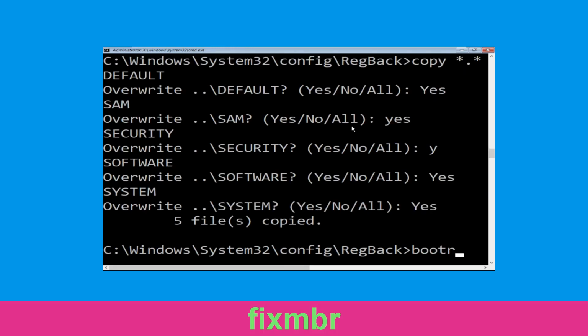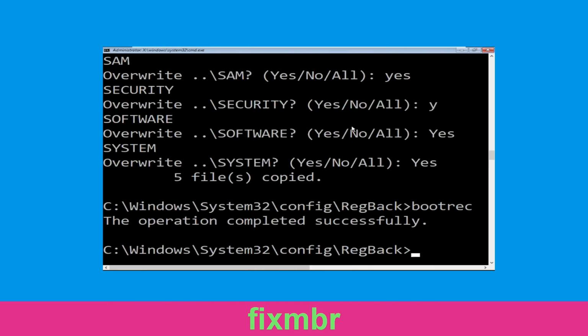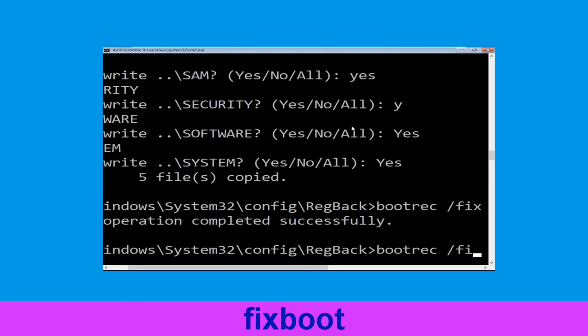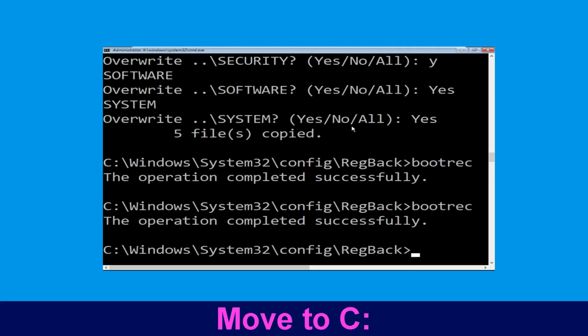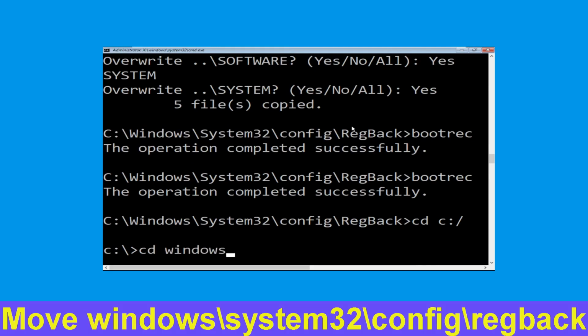Now execute this command. Type bootrec space /fixmbr and simply hit enter. Type bootrec space /fixboot and hit enter. Now execute this command cd space c:/. Now type cd space Windows/System32/config/regback and hit enter to execute.